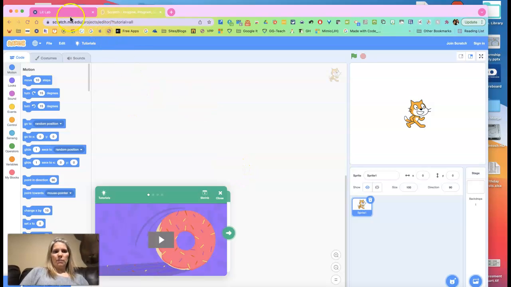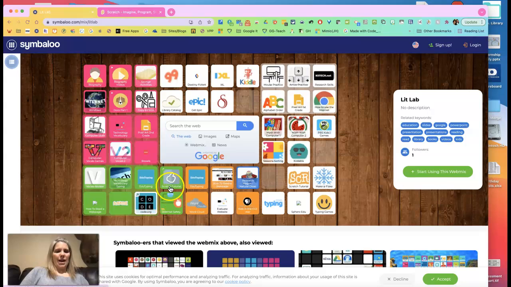If you want to try something different, probably the easiest way is just to come back to Lit Lab and click on Scratch tutorial again. So hope you enjoy trying out some more things in Scratch.